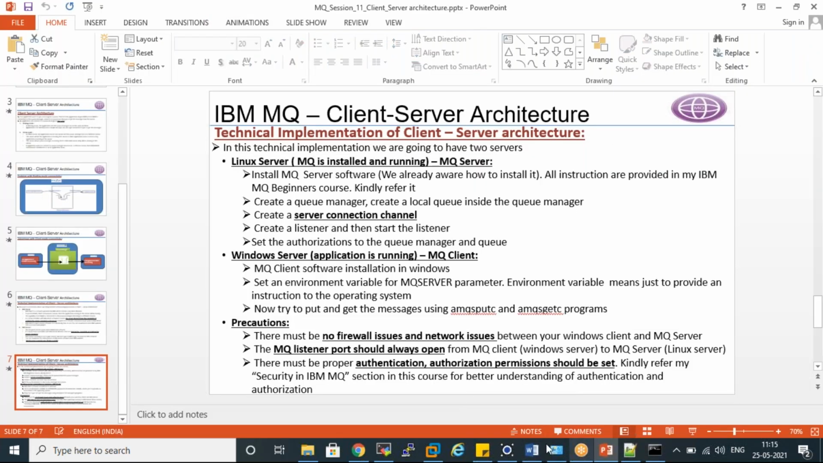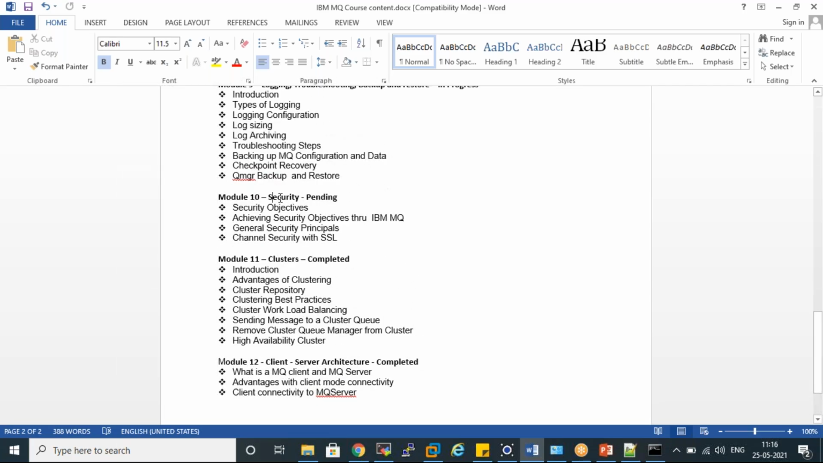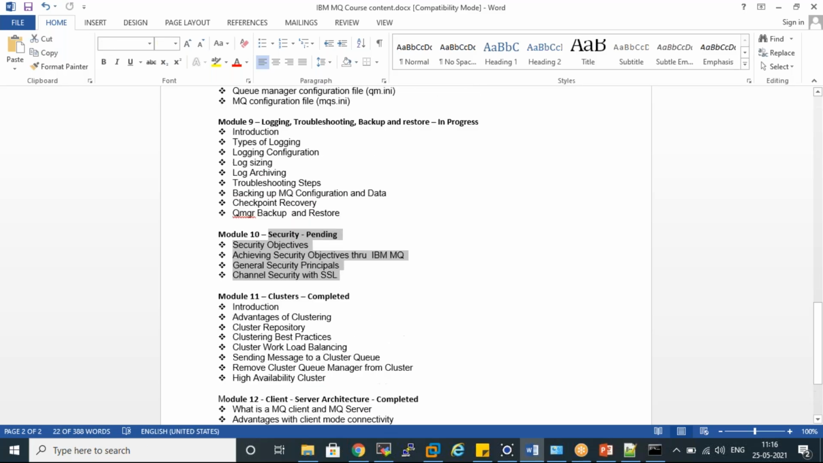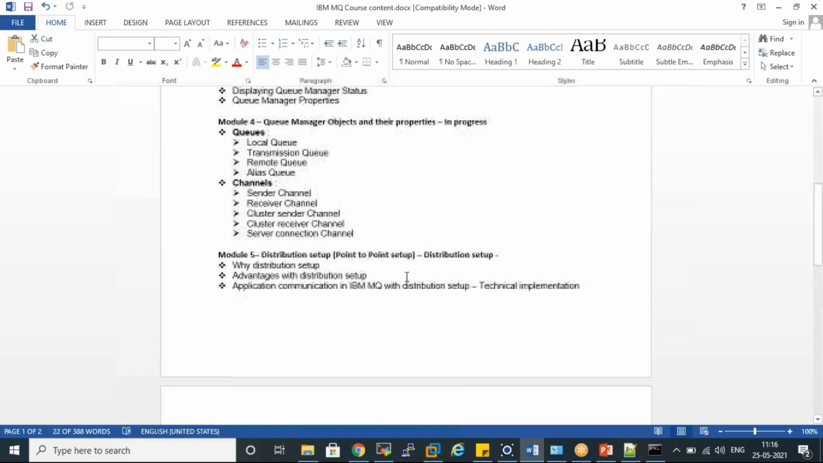Understand, guys? So with this, our client server architecture is also completed. Now the pending tasks are: security is pending. Out of security, we have already seen some basic concepts of authorization. Fine. Now, what are the pending things?